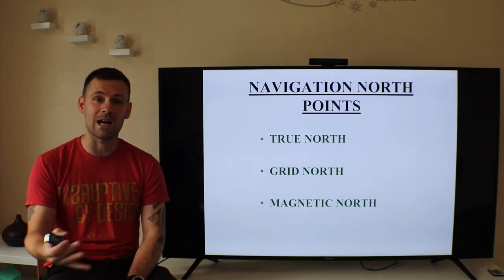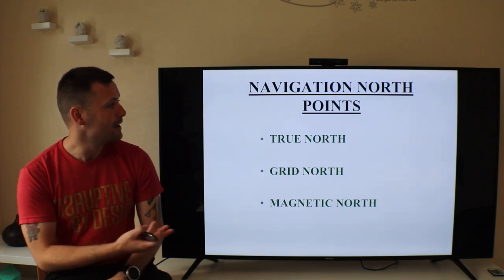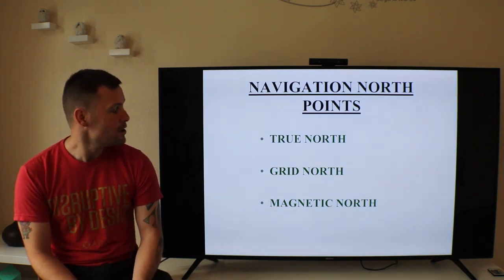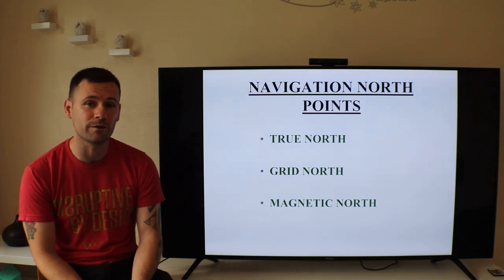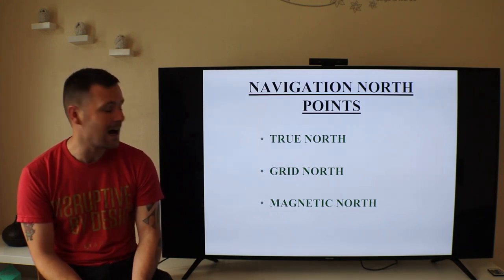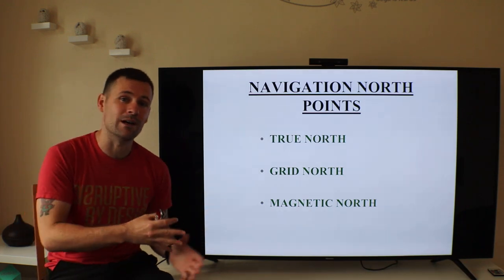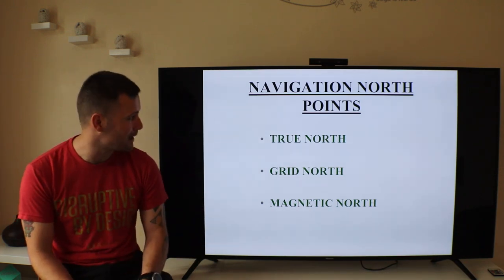So firstly, before we start talking about GMA, what you need to know is the norths and why you need to know them. The three types of norths you'll come across looking at your map are your true north, your grid north, and your magnetic north. I'm going to go into each one and explain what they are.